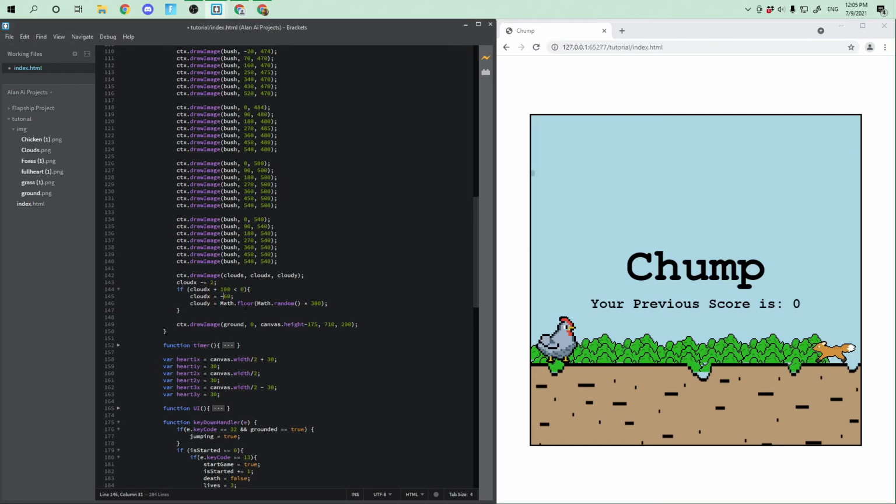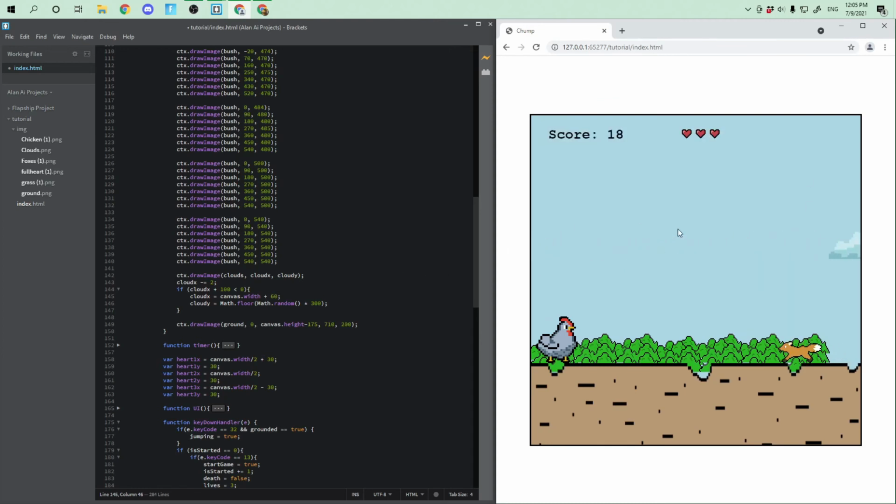And then we also have to fix it here. So we have to do canvas.width plus 60. Then it moves over, chooses another random position. So we can see that that is indeed working.